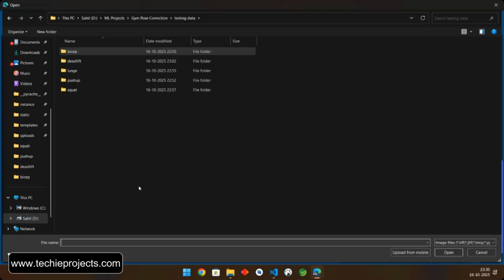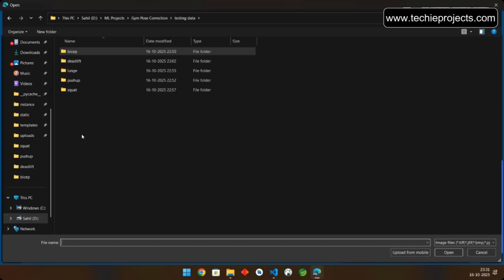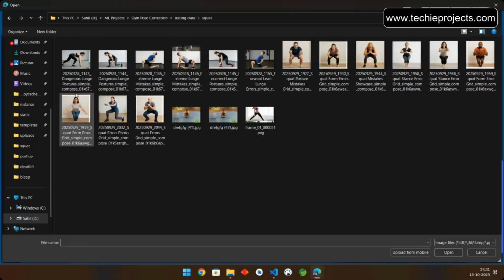This one is for the squat. I have already given you a testing data folder where you can find some sample images. You can also record your own video or photo, or download one from the internet, but I have provided some samples. You can also upload images or videos from the dataset. I will explain where the dataset is and how we created it.